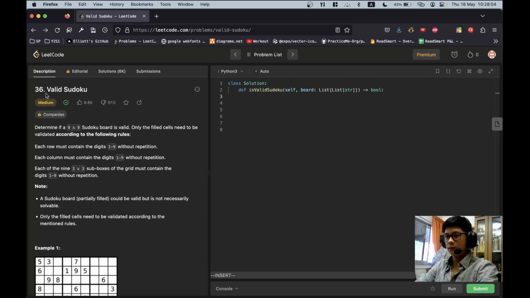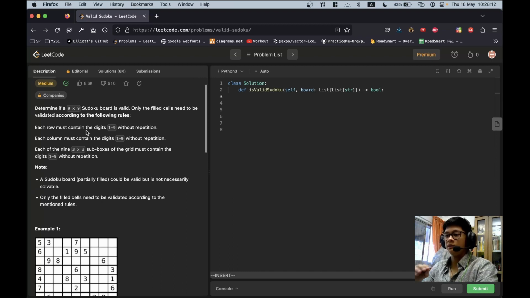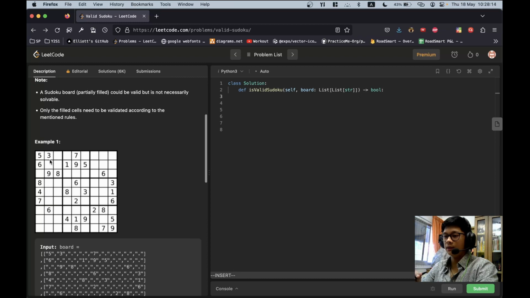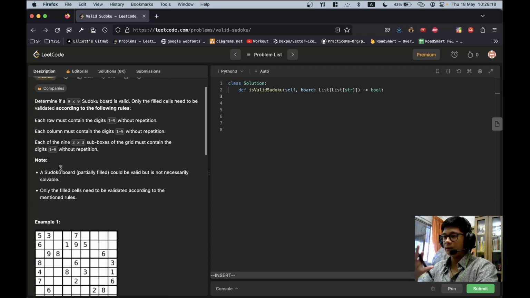Welcome back. Today we'll be doing valid Sudoku. So the question is, we want to determine if a given 9 by 9 Sudoku board is valid. Only the filled cells need to be validated, so it doesn't need to be a fully filled Sudoku board. It could be a partial board, but we just want to determine it's valid.